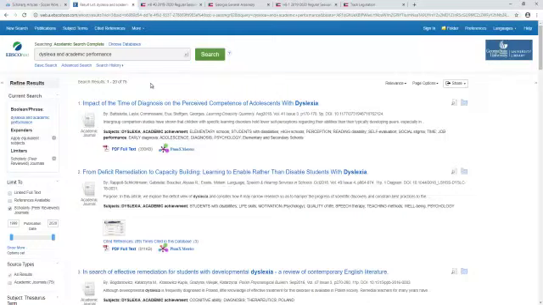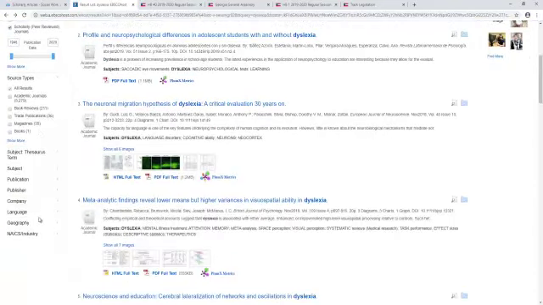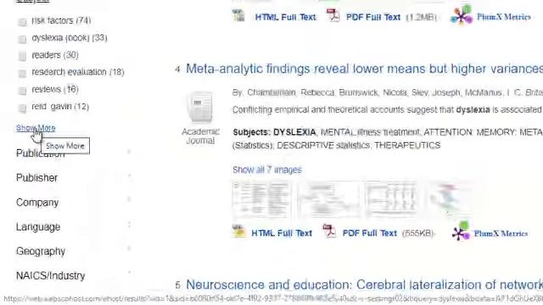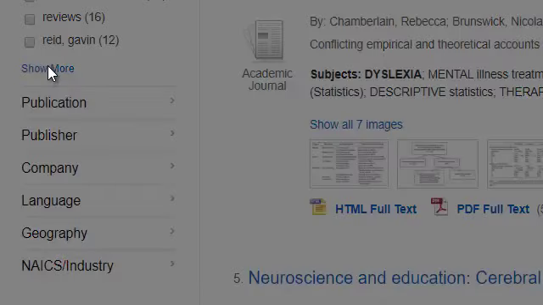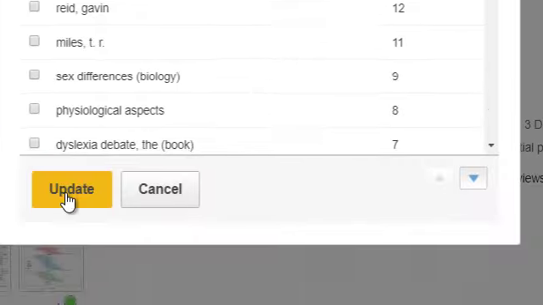The other option to limit that broad search, let's go back here to that broad search, is to select subject. We scroll down and select subject, select show more to see all the headings, and select risk factors. And this number, the 74 listed, tells you the number of results with just that one selection. So let's update the results.